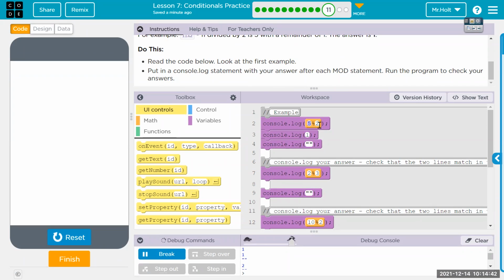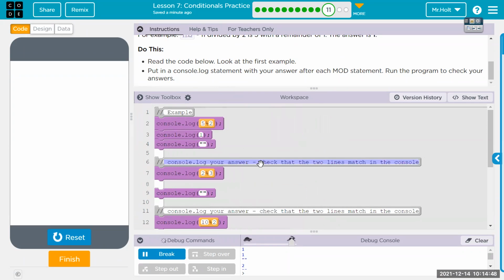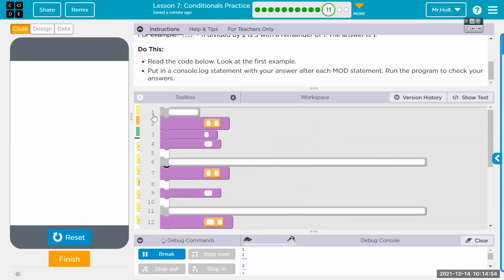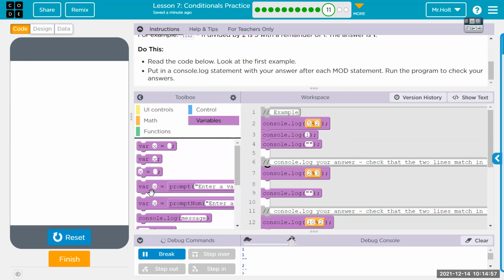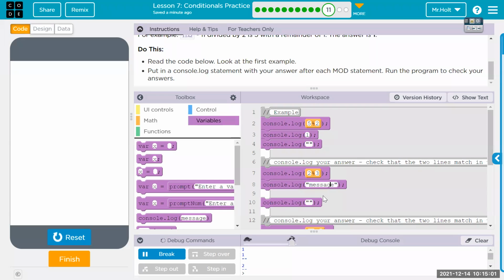5 mod 2. 5 mod 2 is 1. Okay, remember mod 2 is even or odd. Check that the 2 lines match in the console. Okay, so we are just putting our guess here. This doesn't really seem super useful. Okay, anything mod a larger number is itself.